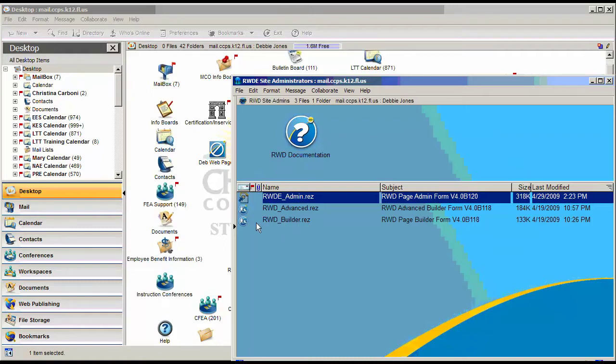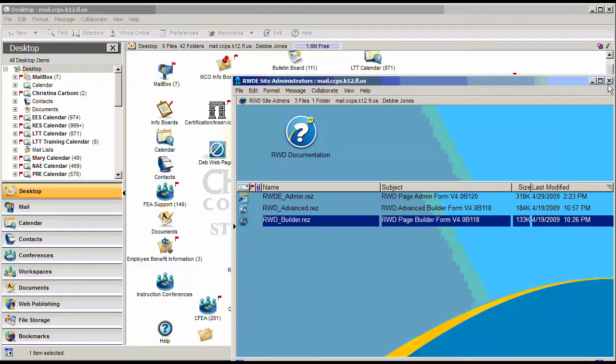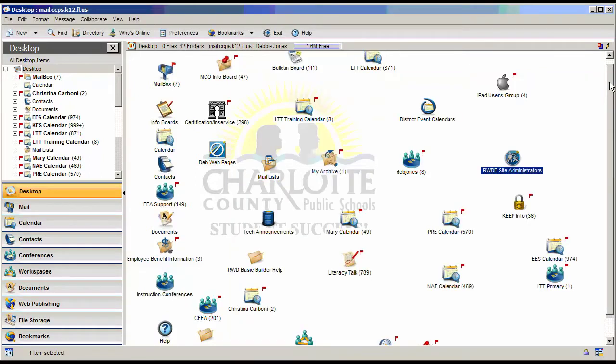To the side of that you will see a little icon. Please click on that only one time, and then click on the Update button. Now this only needs to be done once on the laptop you're using, and then you can close that window, and now you're ready to begin building your website.